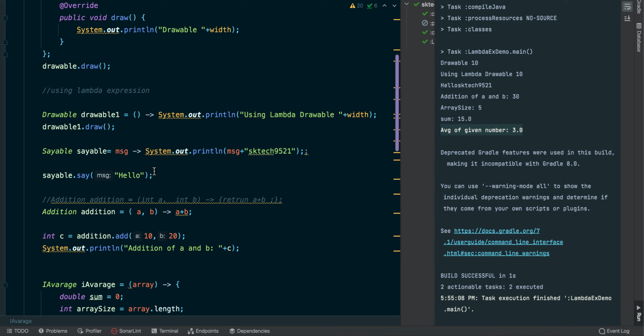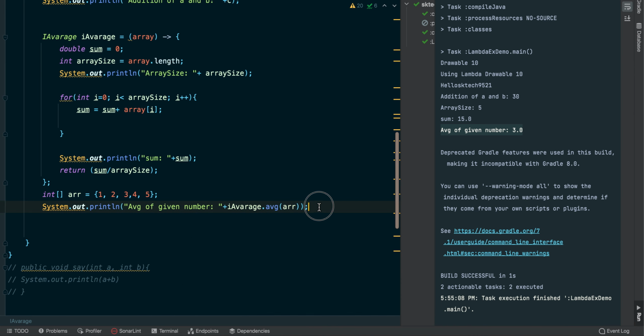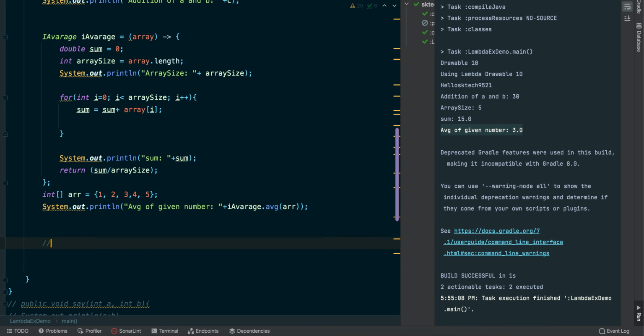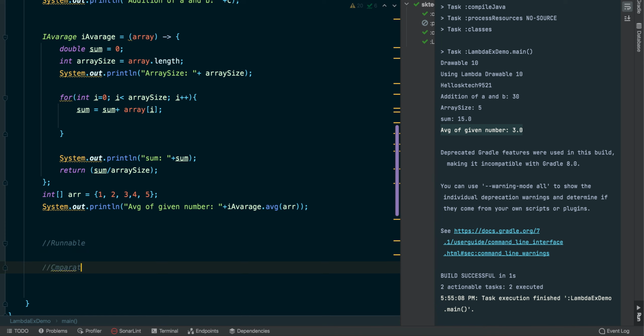Now let's see, there are a couple of interfaces provided by Java even before Java 8, like the Runnable interface and the Comparator interface, and those interfaces also contain exactly one method. Now let's see how we can provide the implementation for those interfaces using the Lambda expression. Let's say we are going to provide the implementation of the Runnable interface, and later on we are going to see how we can provide the implementation of Comparator, that is also an interface, right?